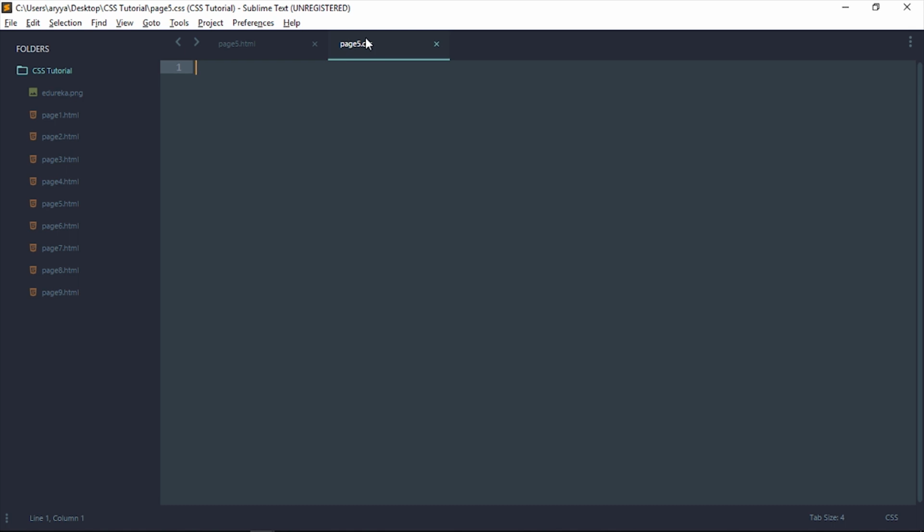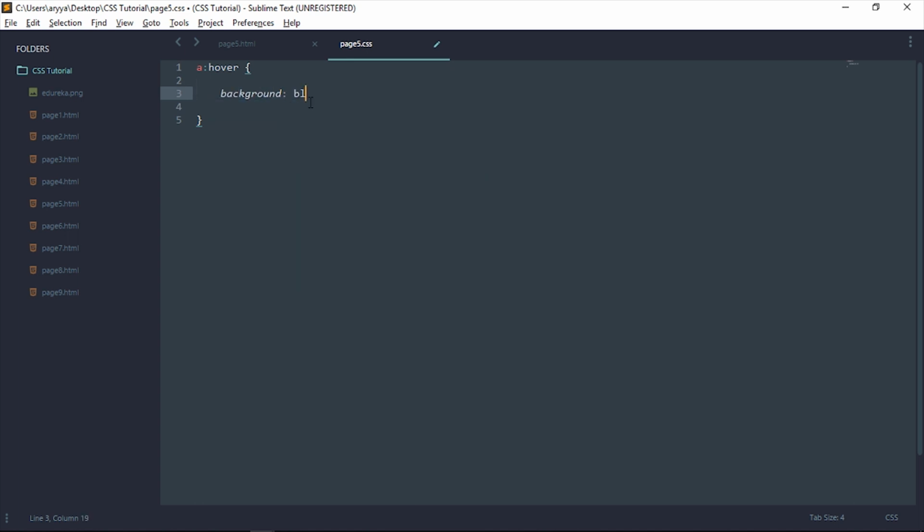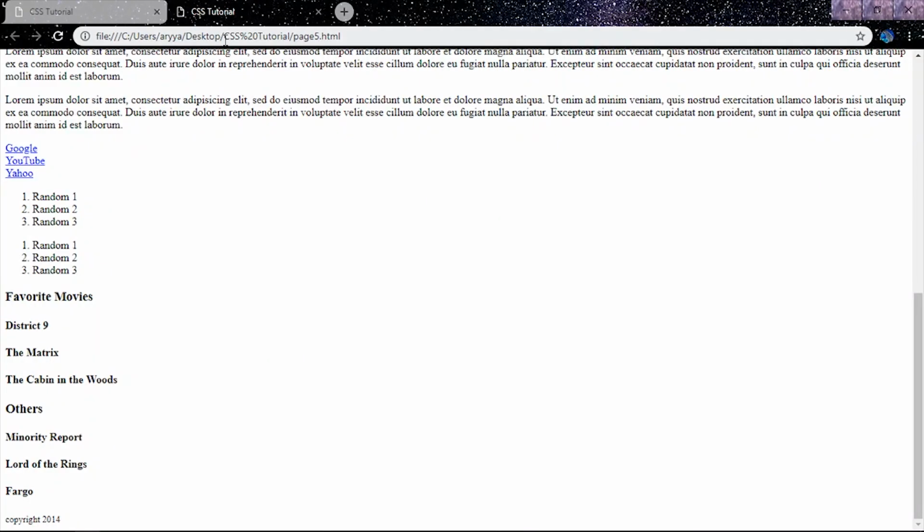Now let's get started. First of all, let me make use of some pseudo selectors. We have already discussed pseudo selectors while going over the basics. Now let me show you how they work. A hover is going to target all the a links while we are hovering over them. When we are hovering over them, we want the background to become black and the text to become white. So let's save it and reload. Now if we hover over these, the background becomes black and the text becomes white.